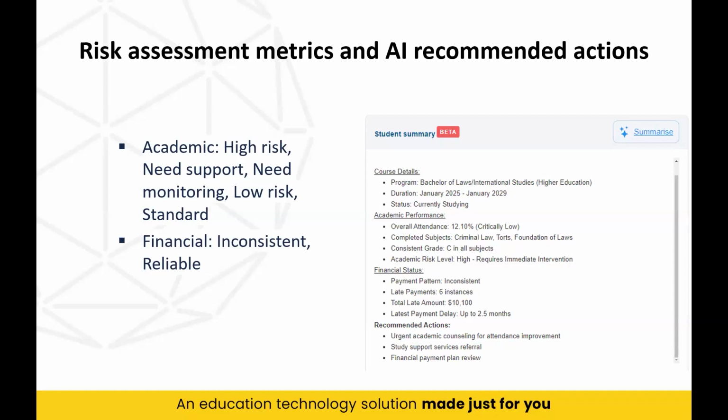And even in financial status as well, the payment pattern is shown as inconsistent. And further below, you can see why it's inconsistent. It's because for the payment, at 6 instances, there have been late payments. And it is also showing how much amount has been late up to date. So it's showing that the student has not paid $10,100 yet. And it is also showing how long the late payment delays have been. So those kinds of aspects are covered by it.